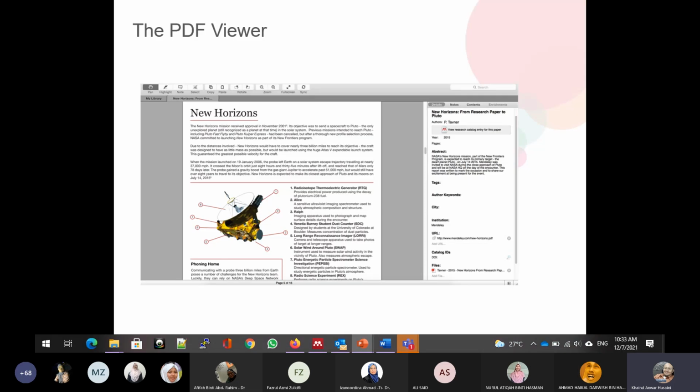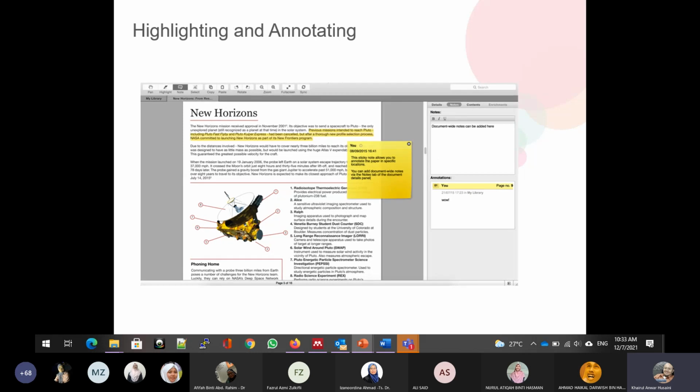So once you click on the reference list that has a PDF icon, you double click on it, and you can see the PDF viewer within that Mendeley desktop. So as shown here, you can see this article on the New Horizons. So if you click on notes, you can add a sticky note on that particular section area that you want to put.